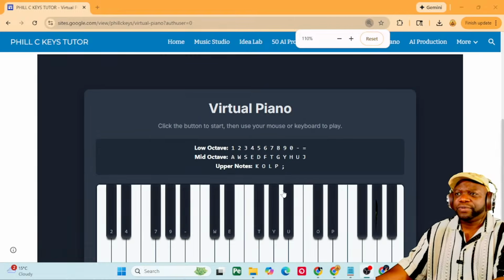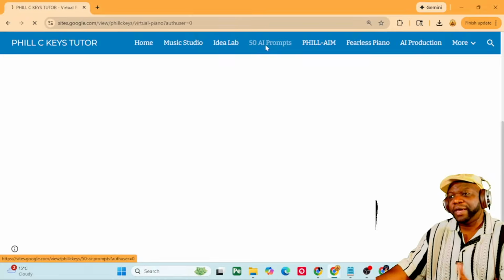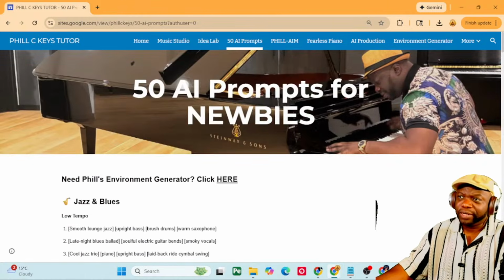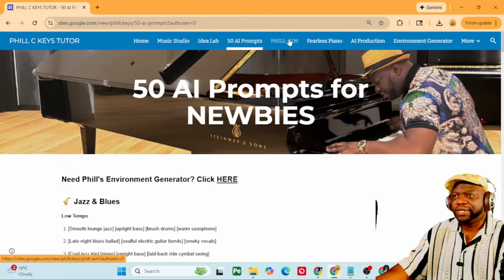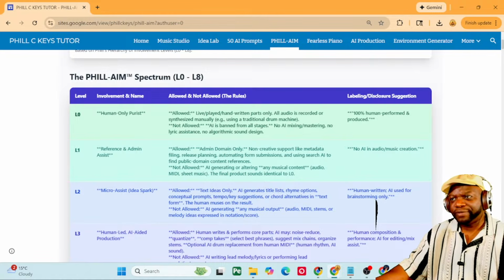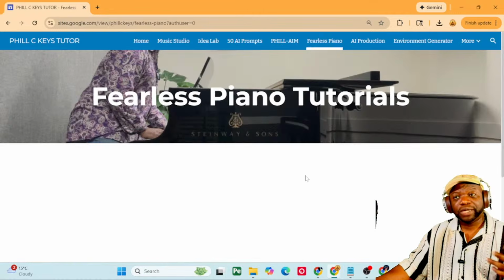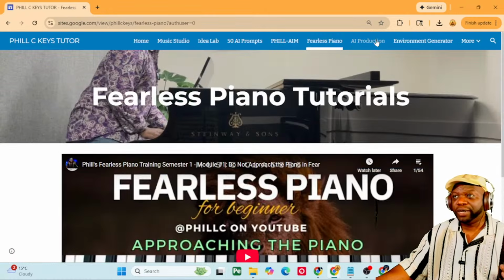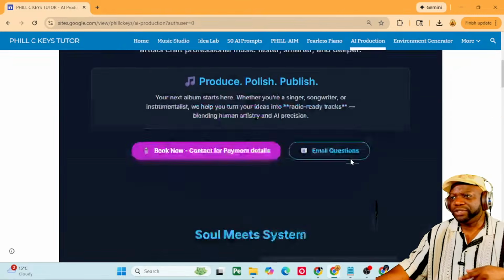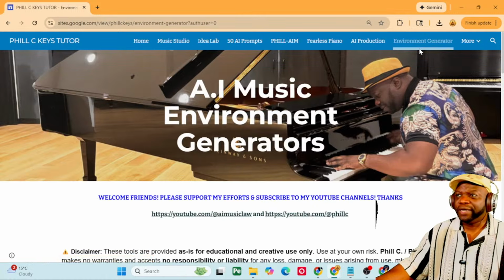Let's go back here. So I was trying to show you all of the different nooks and crannies. We've got 50 AI prompts for newbies. So if you're new to AI music and you just needed some quick prompts, you can get over 50 of them there. If you wanted to learn more about AI music taxonomy and how I have categorized different levels of AI music creativity, it's all here from level 0 down. If you wanted to learn piano, boom, there's my videos on learning piano. AI music production is coming next year. I'm going to be mentoring, coaching, and helping people who want to learn more about how to do it well with AI music. And then I've got the environment generators.